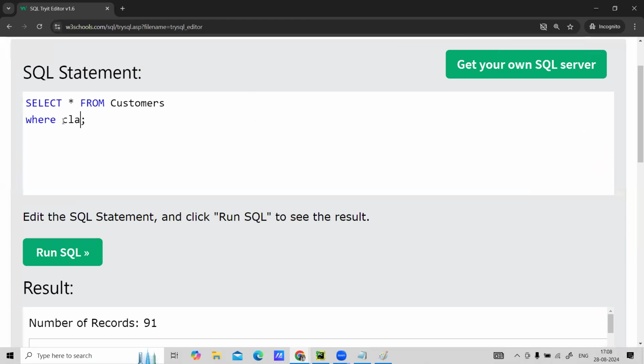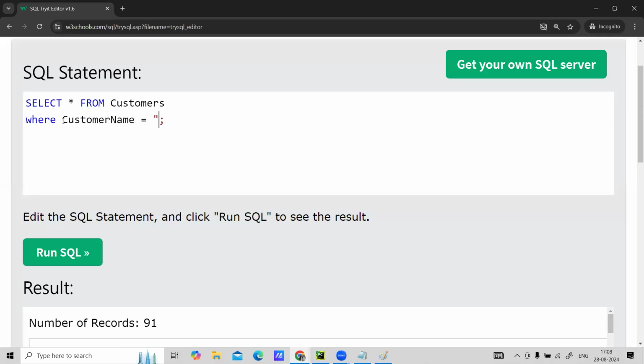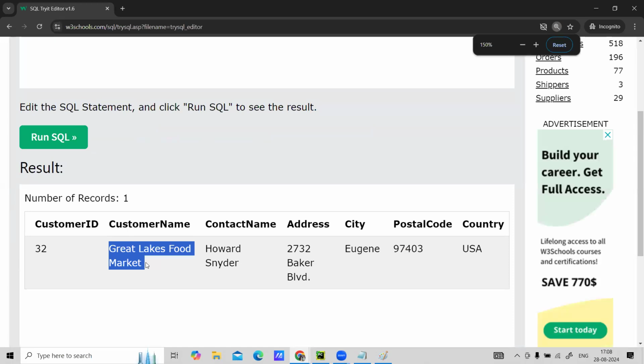It is called the WHERE clause. Anything followed by WHERE will be a condition. So here we have the customer name, right? So customer name equal to, and the customer's name. Now when I run the SQL, you see, only that particular customer's details will get displayed.